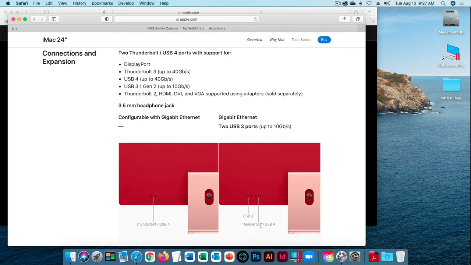Okay? And then on the more expensive model, you get 4 of them. 2 of them are Thunderbolt 3/USB 4, same thing. 2 of them are the slower USB 3, but it's still the same form factor, still the same connection type. I should have mentioned, that's where you plug your electricity into as well.